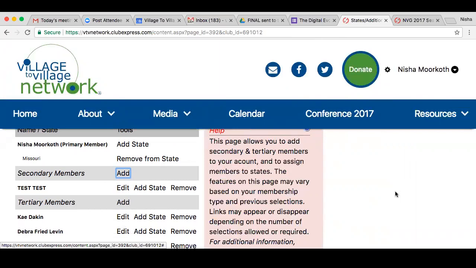So secondary members, you have 20 slots for a full membership and 10 slots for an opportunity membership. Secondary members are best used for board members, maybe your executive director is a primary, so your president ends up being a secondary member, any committee heads, and any people who really need to access the website for good resources.